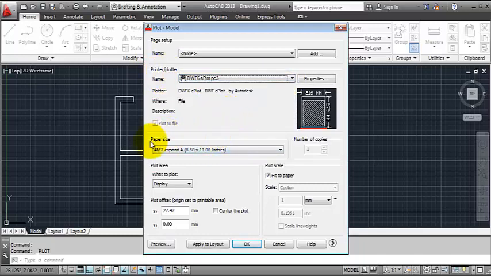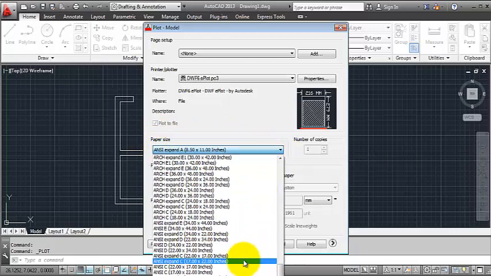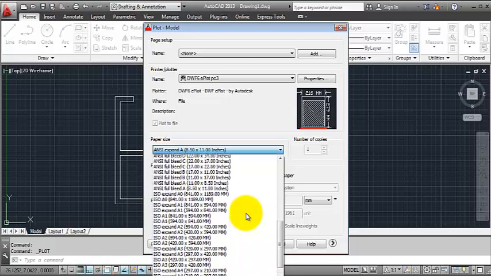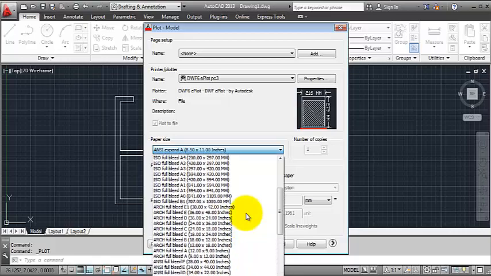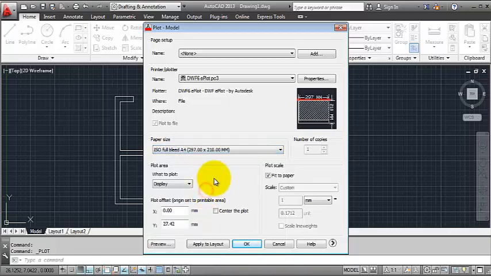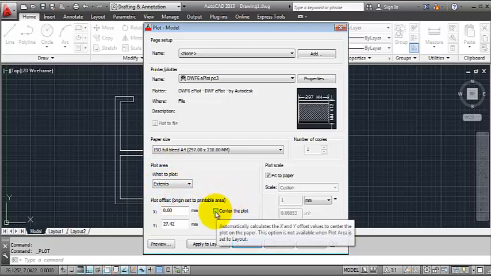After that, you have to select paper size in here. I will select A4 size. And then in plot area, what to plot? In here you have to select extents, and here you have to tick center the plot.